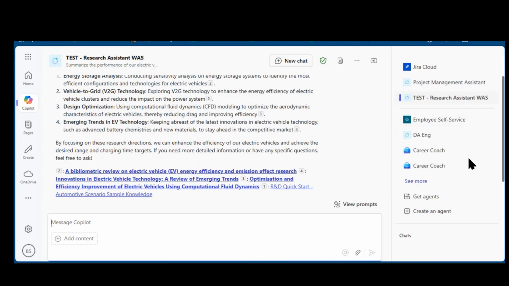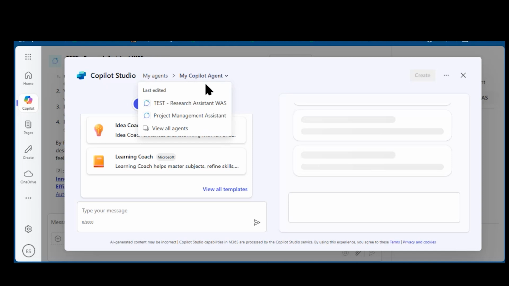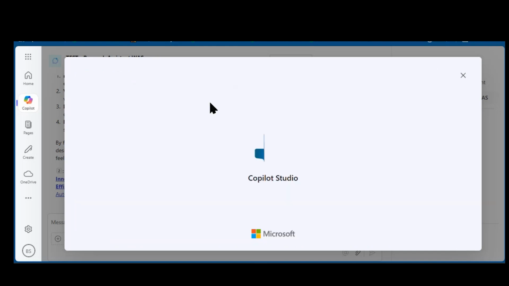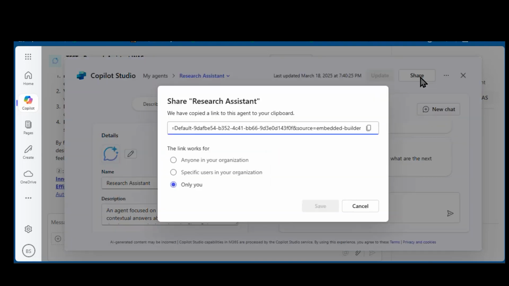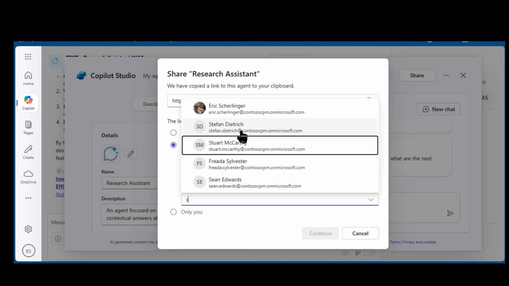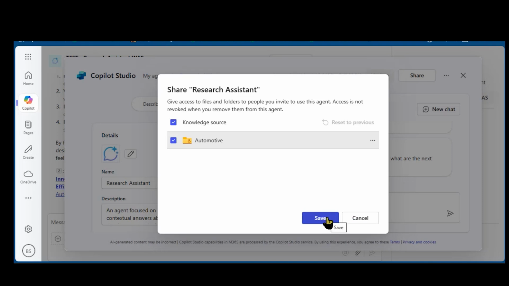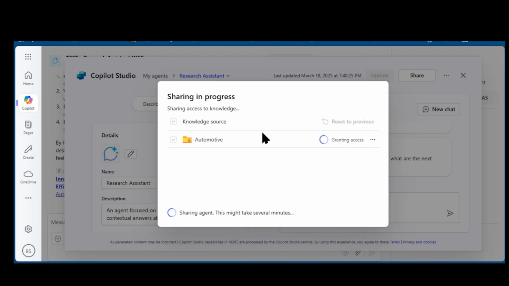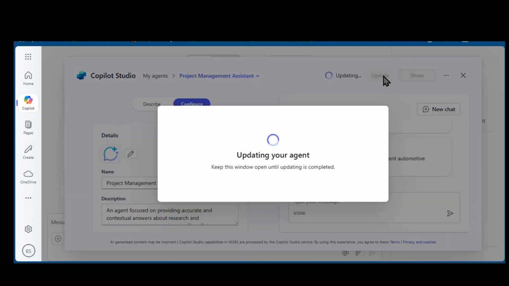So looking at the life cycle of an agent, I can, as I did previously, go back into Copilot Studio, click on my test agent and remove its test status. I can share with specific users in the organization. I can choose to share this, for example, with Stuart and with Freda. You'll notice that Copilot also shares the knowledge sources with them so that their agent works appropriately. So now on a metered basis, they have access to that same internal grounding that I talked about earlier. I'll update my shared settings.